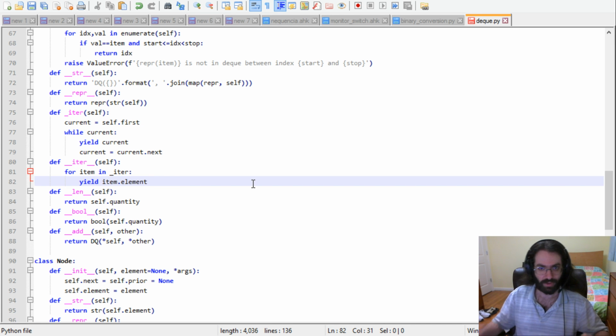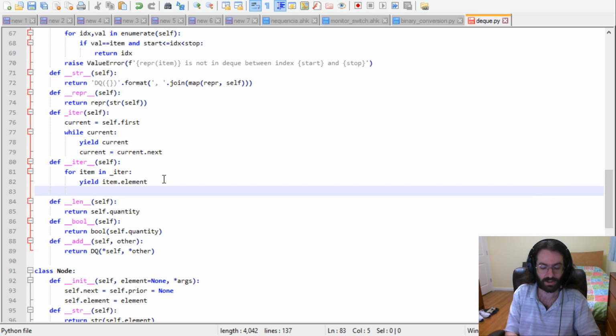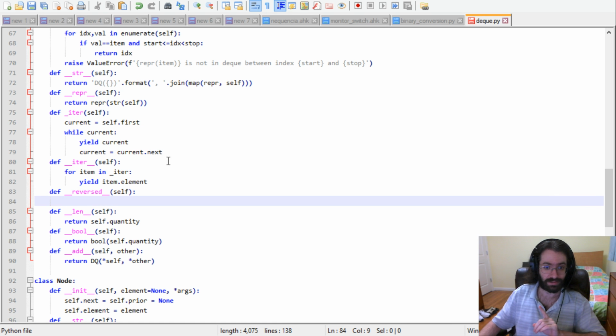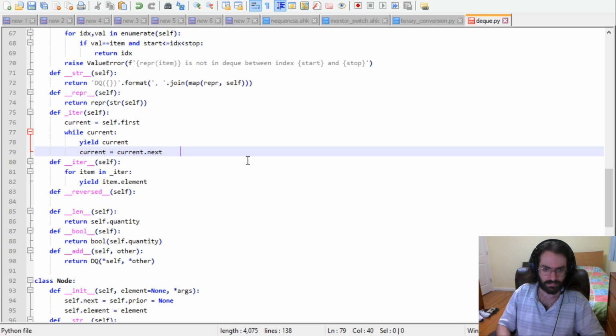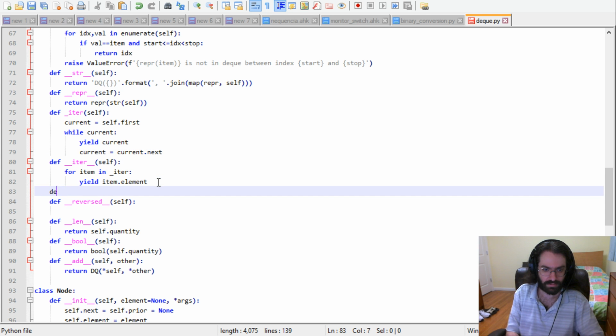And now this takes care of iterating forwards over the deque, but how about backwards? There's actually kind of the equivalent for this, only backwards, and that magic method, which is called by the built-in function reversed, is __reversed__. And we're going to do something similar here. What is this? How far does this go? Iter and iter. Reverse iterator.